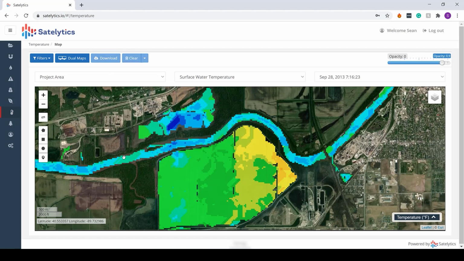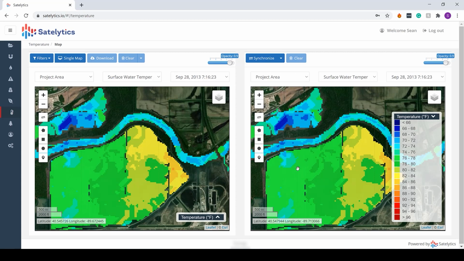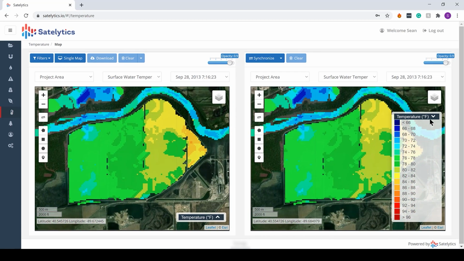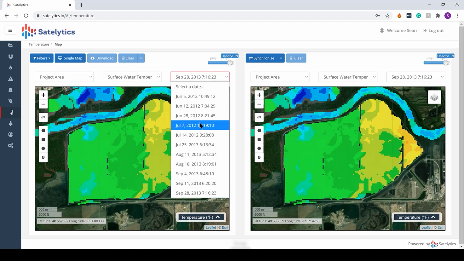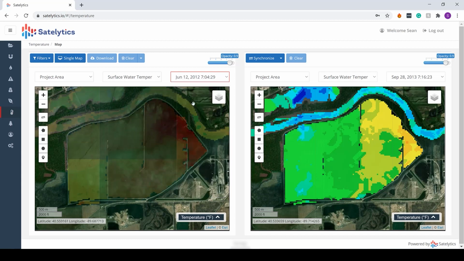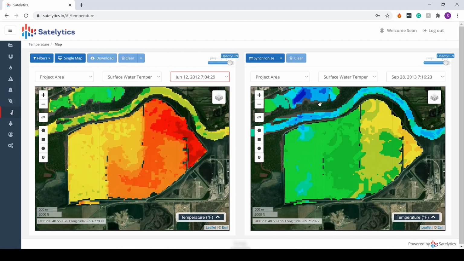We also have features that let us look at any particular comparison points, dates for example. So we can turn on the dual maps feature. The default is that it's synchronized. We can tuck away the legend like we did before. In the left-hand window, we can pick an earlier date in the year. Let's say we want to look at June 12th. And on the right-hand side of the screen, we have the September date.